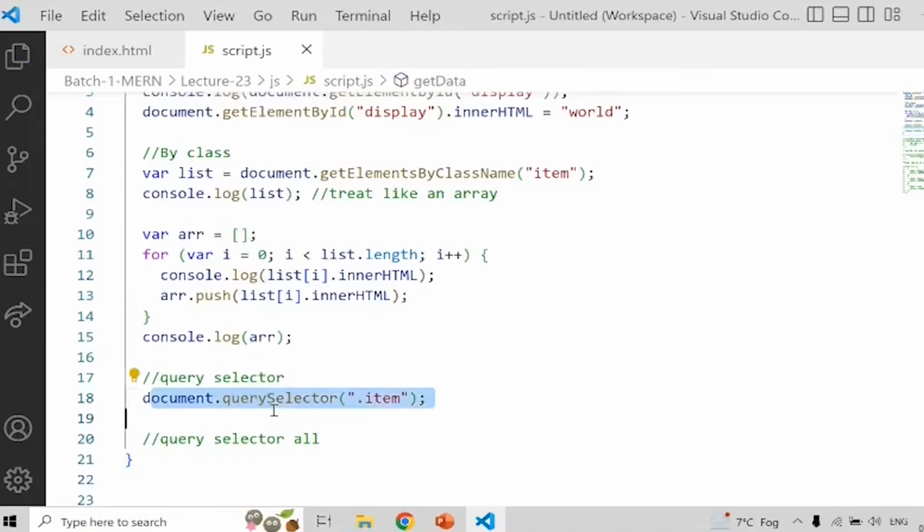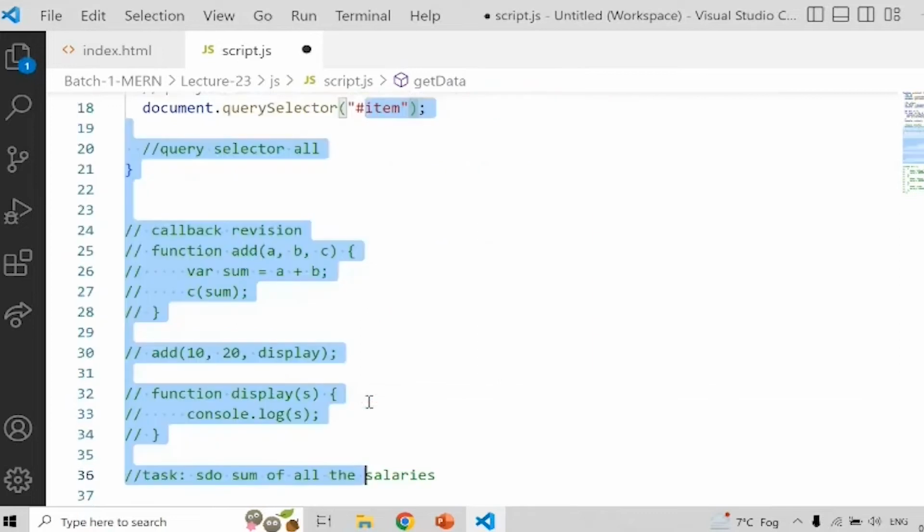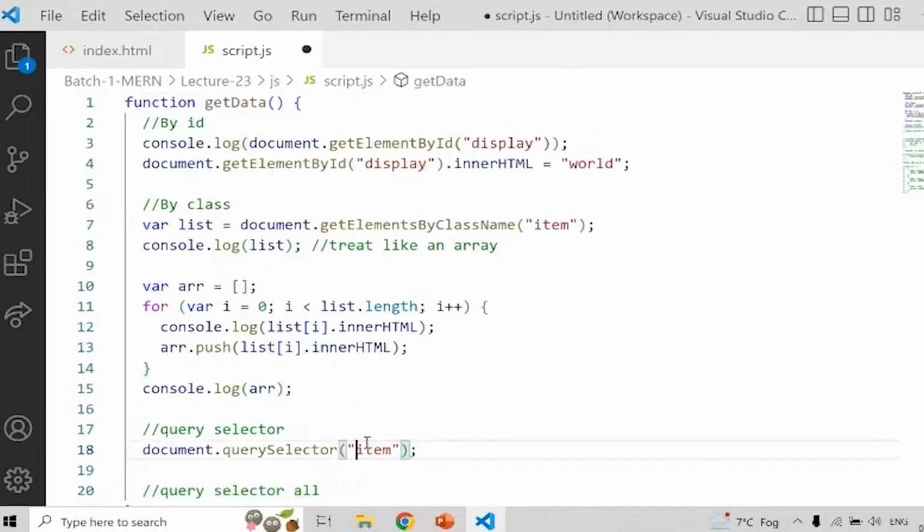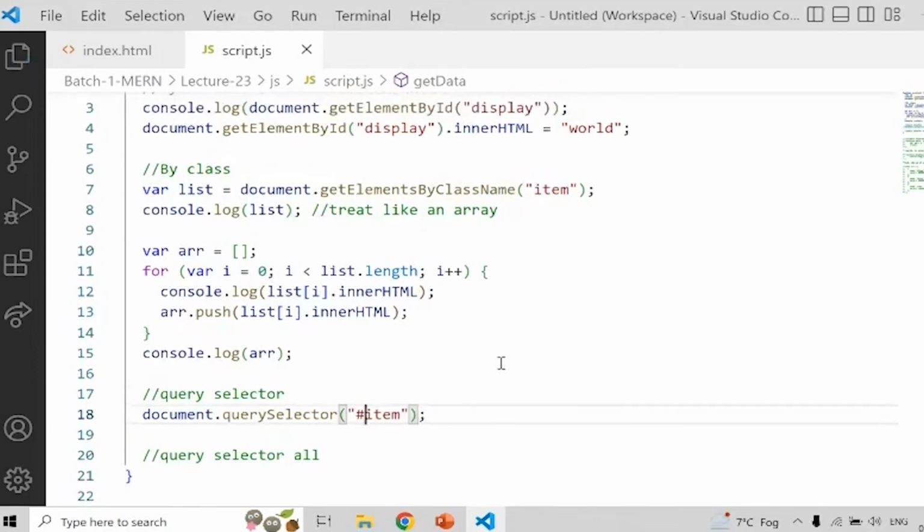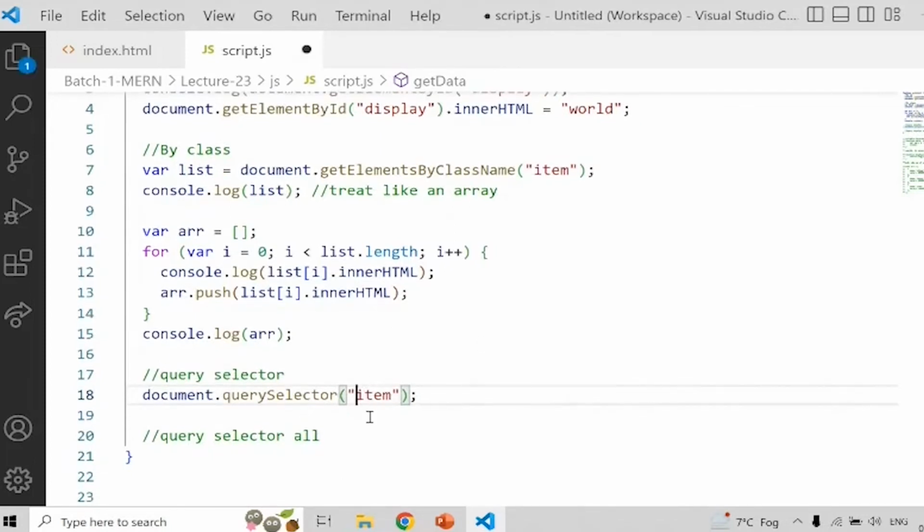So when you write document.querySelector, you are actually accessing an element which has this class, .item. If it's an ID, you can add a hash. If it's directly an element, you can directly write the element name, like p. Whatever selectors you have in CSS, even a simple basic selector or a combinator, anything, you need to write that here. Right now, item is a class, so I will write it like this.